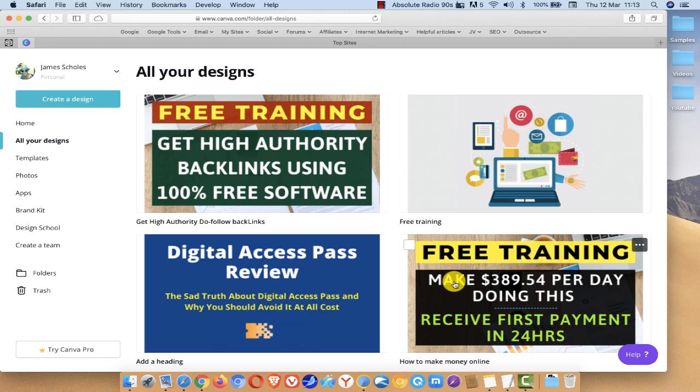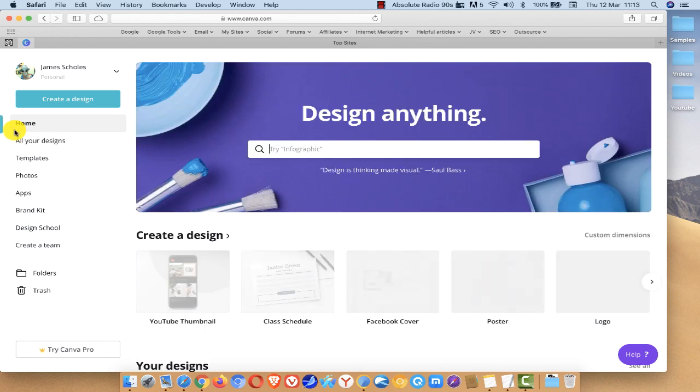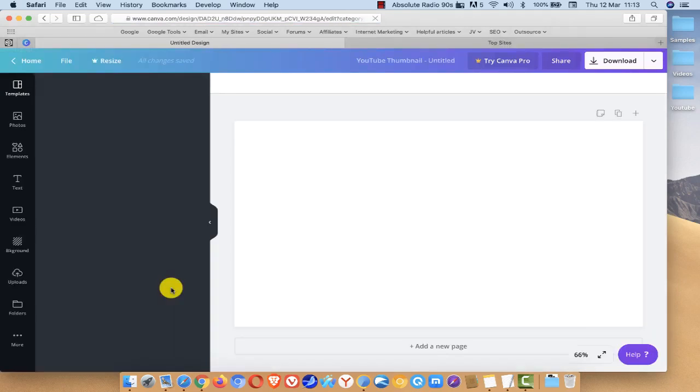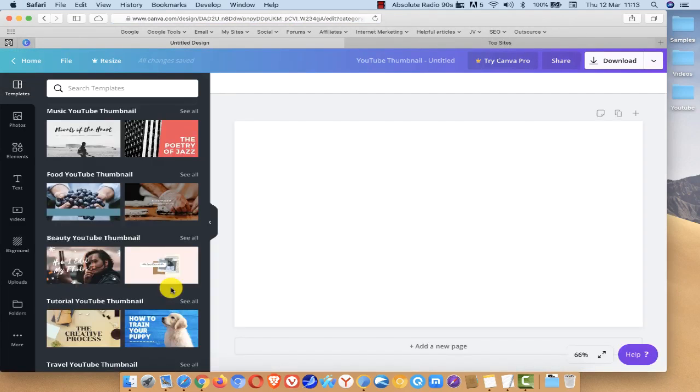Now obviously you're not going to be in that position because you haven't created a thumbnail yet. So what you will need to do first of all is create a free Canva account. So go to Canva, create a free account, and once you've done that, locate the YouTube thumbnail, give that a click, and this will redirect you to the Canva editor.